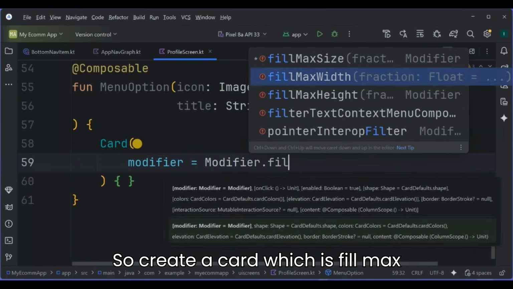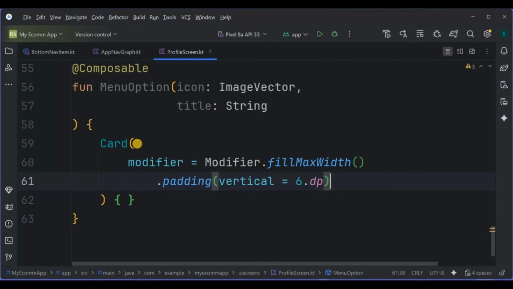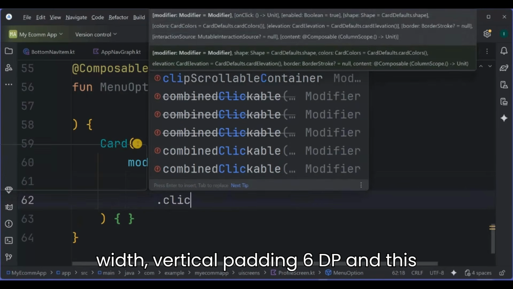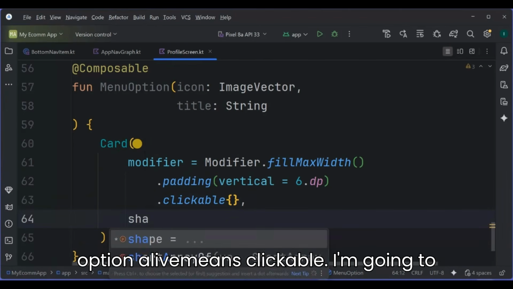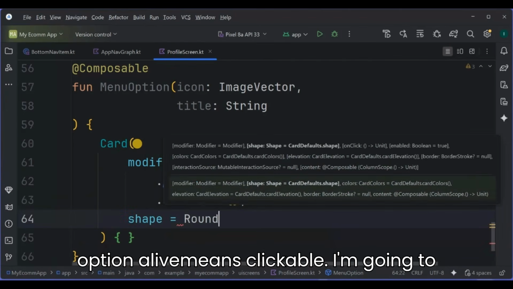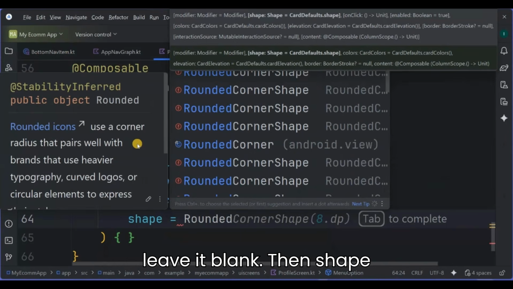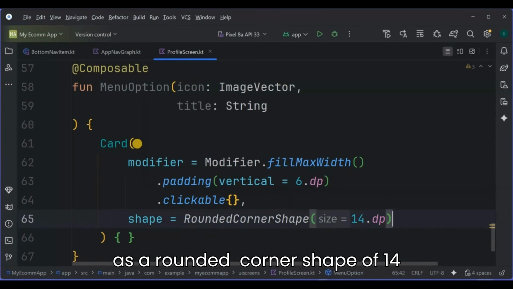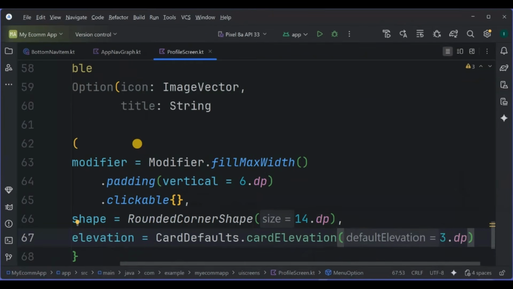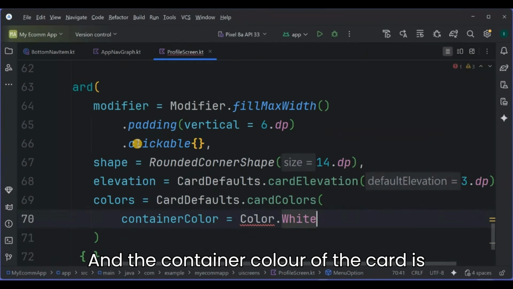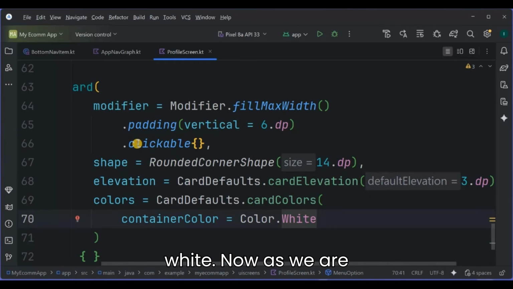So create a card which is fill max width, vertical padding 6 dp, and this is where you can make the menu option alive, means clickable. I am going to leave it blank. Then shape as a rounded corner shape of 14 dp, 3 dp elevation, and the container color of the card is white.